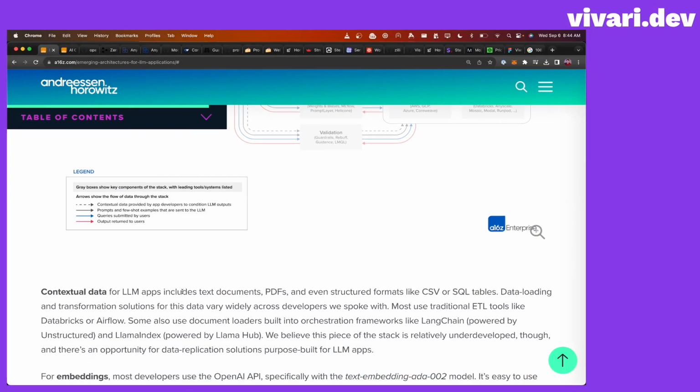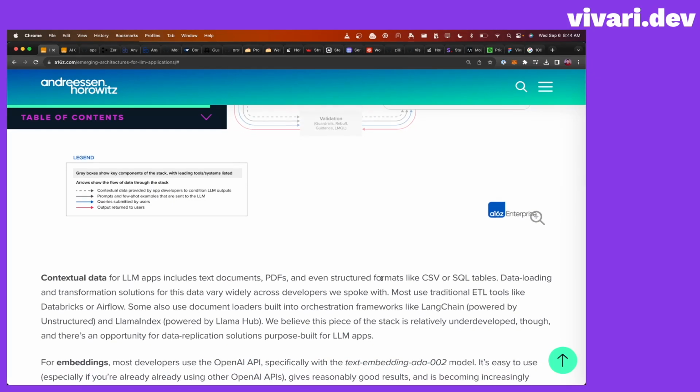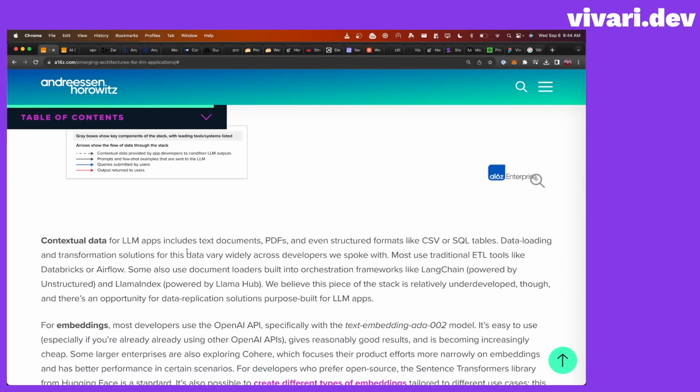Contextual data for LLM apps include text documents, PDFs, and even structured formats such as CSV or SQL tables. Data loading and transformation solutions for this data can vary across the developers we spoke with. Most use traditional ETL tools like Databricks or Airflow. Some also use document loaders built into orchestration frameworks like Langchain, powered by Unstructured, and Llama Index, powered by Llama Hub. We believe that this piece of the stack is relatively underdeveloped, though there is an opportunity for data replication solutions purpose built for LLM apps.